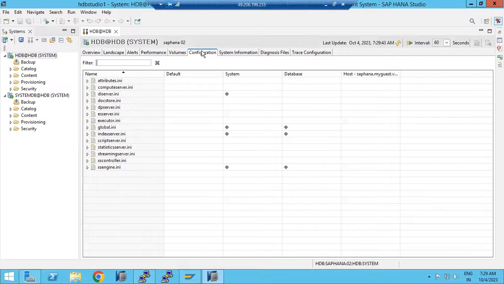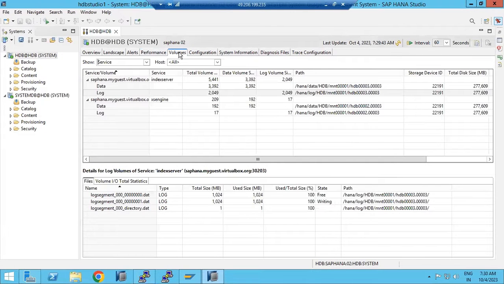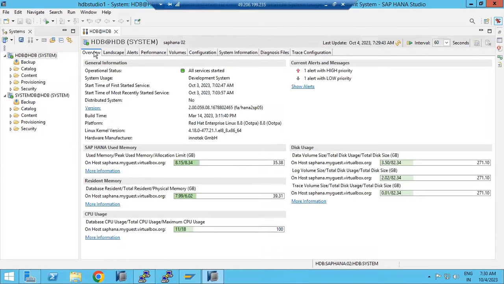Will you please go to the overview tab once? Overview tab, okay. Here, database resident, go to that resident memory. Here we have the database resident, total resident physical memory. Right. Can you please explain what this resident memory is? This memory concept is still not completed. Once this is completed, I will explain this one.